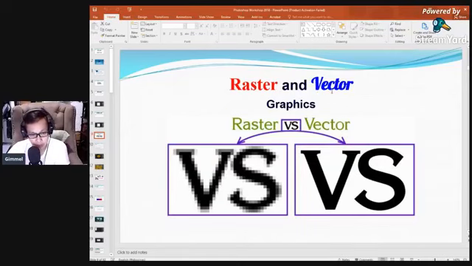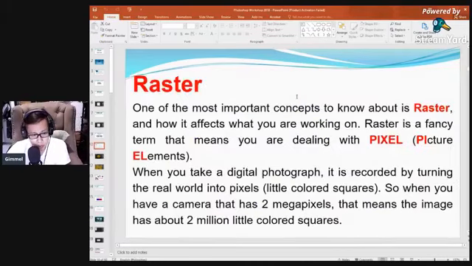raster and vector graphics. So as a Photoshop user, we need to know what is the raster and vector graphics. So raster, one of the most important concepts to know about is raster and how it affects what you're working on. So raster is a fancy term that means you are dealing with pixels. So that means picture elements. So when you take a digital photograph, it is recorded by turning the real world into pixels, little colored squares.